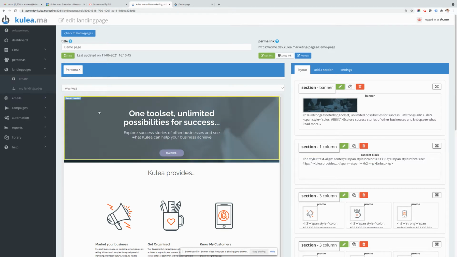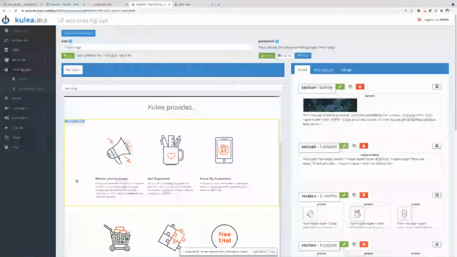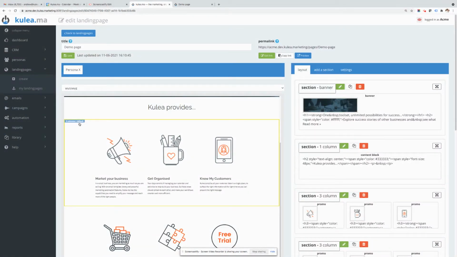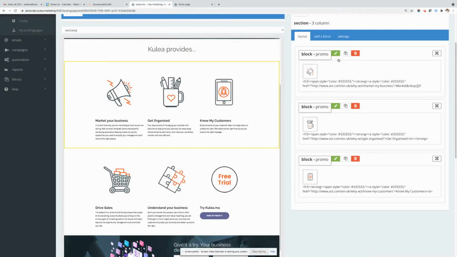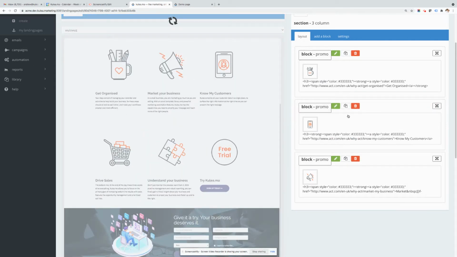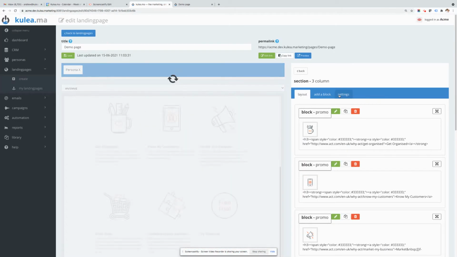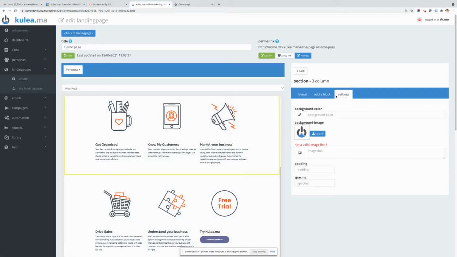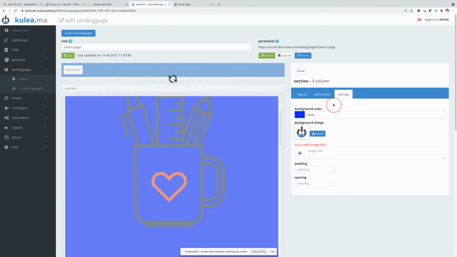So let me click on this section here. This is a 3-column section, and it's got 3 promo blocks within it. So I'm going to click the section, and you can see on the right-hand side, it opens up the section editor, and within there I can drag and drop those blocks around the section. I can access the section settings, so I can add a really ungainly blue section in there.